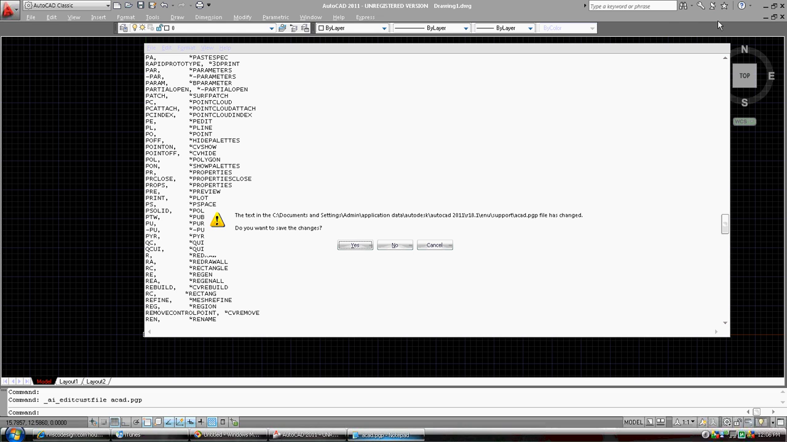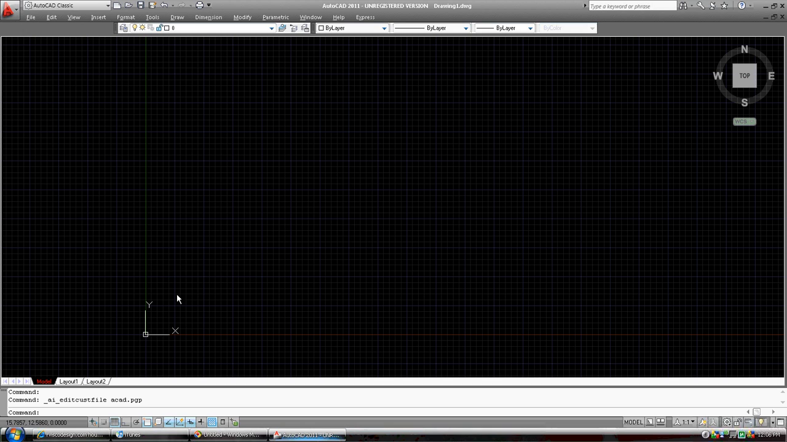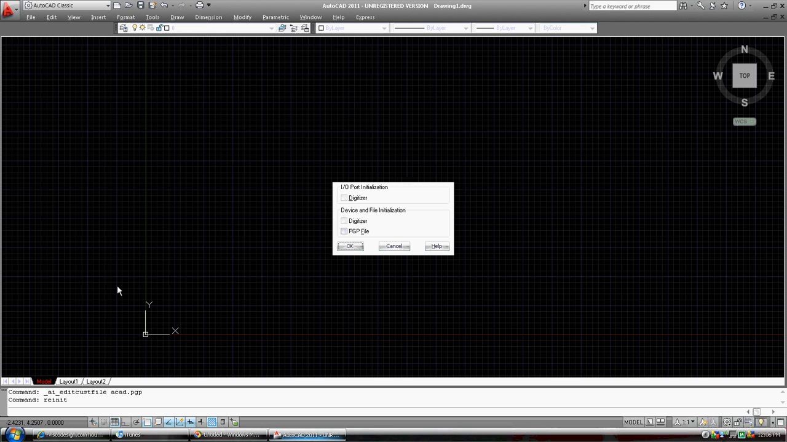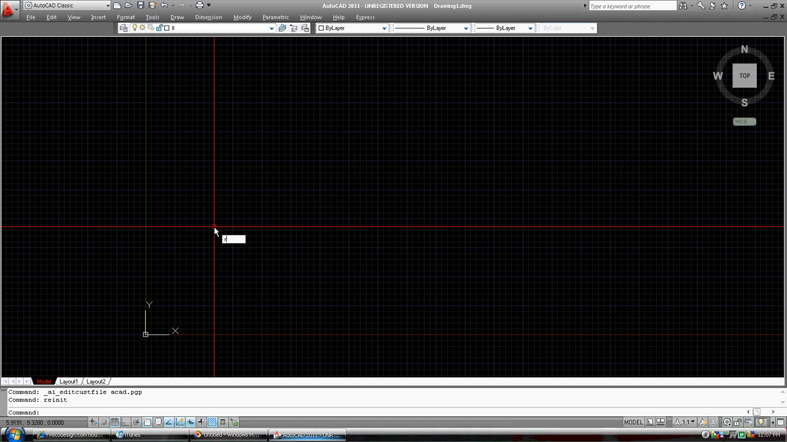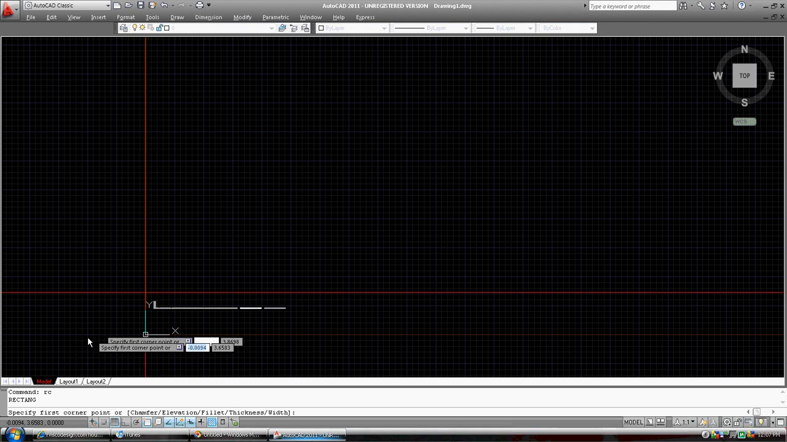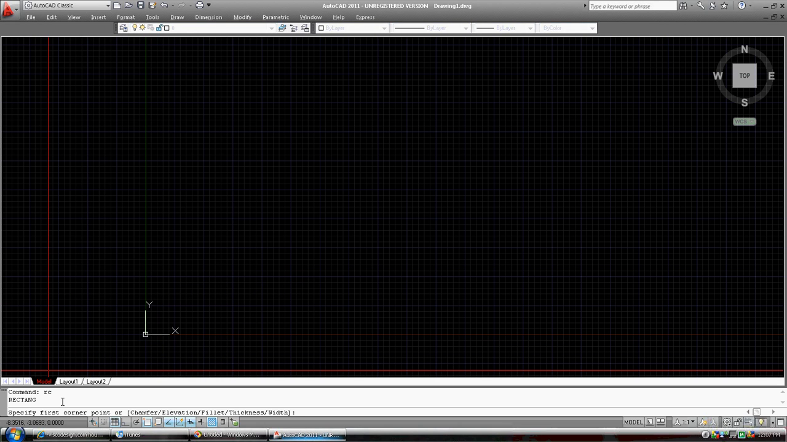Okay. You can click out of here. It should ask if you want to save, and you say yes. Now you're back into AutoCAD, and you type in re-init for reinitiate. Press enter. Okay, it's asking what do you want to reinitialize. You just click on PGP file and go okay. Now when you type in RC, the rectangle command comes up on the command prompt down here.